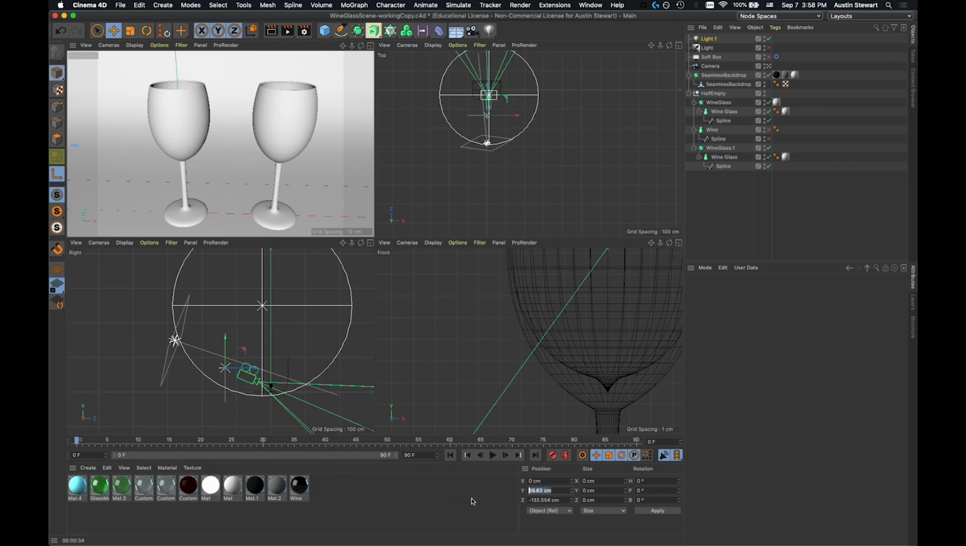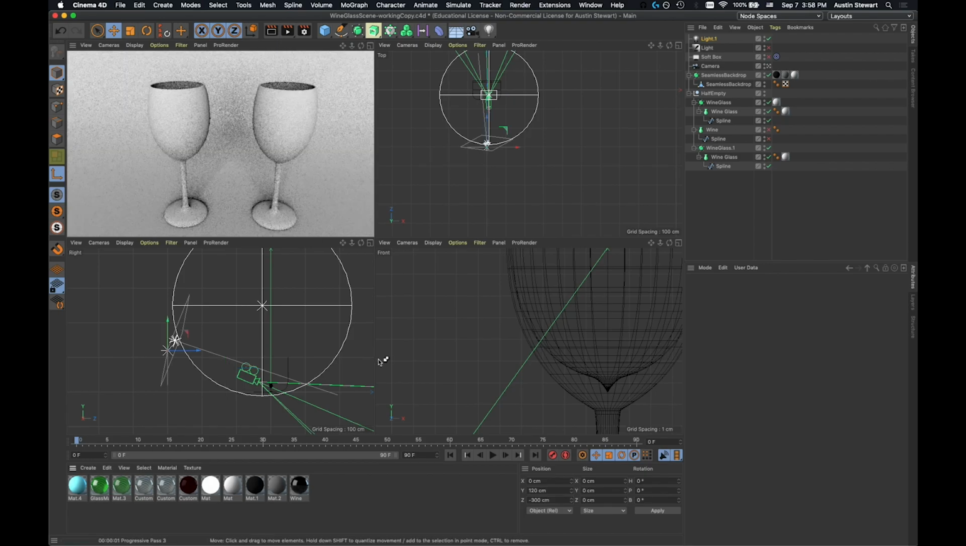Oops, I totally messed that up. So let's do 120 and negative 300, and then hit enter or click the apply button, and then render this. All right, my shadows, you'll see those angles are steeper, and so they're less soft.